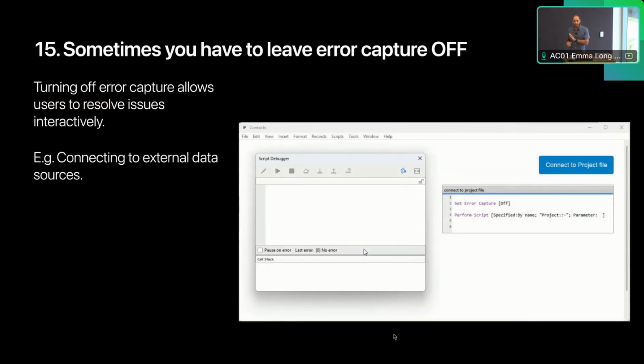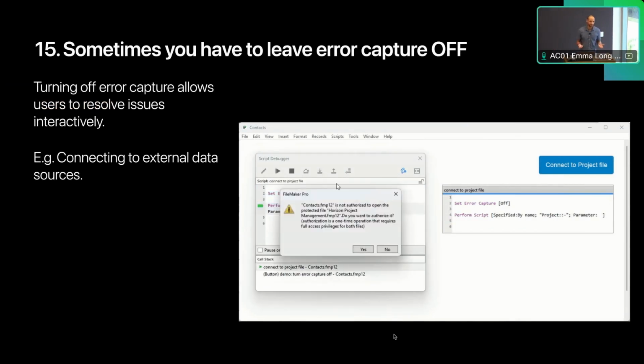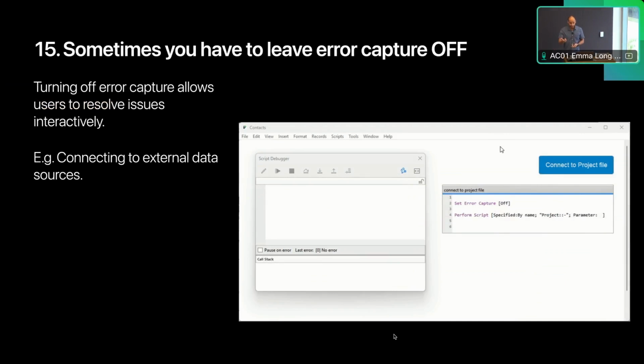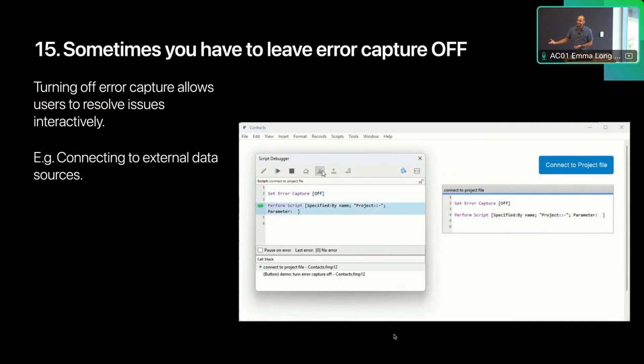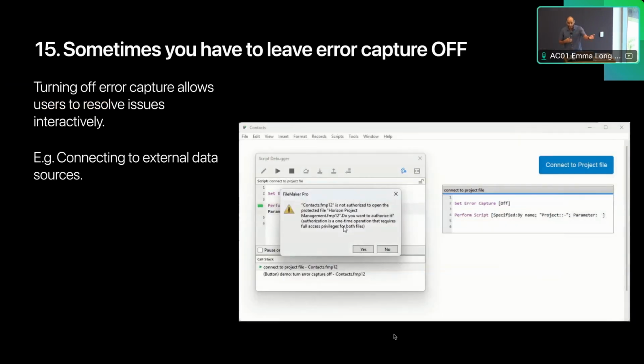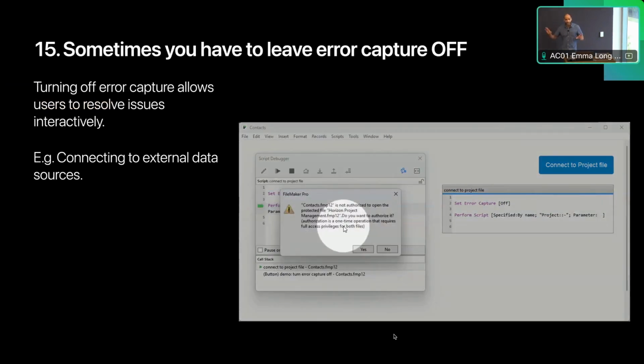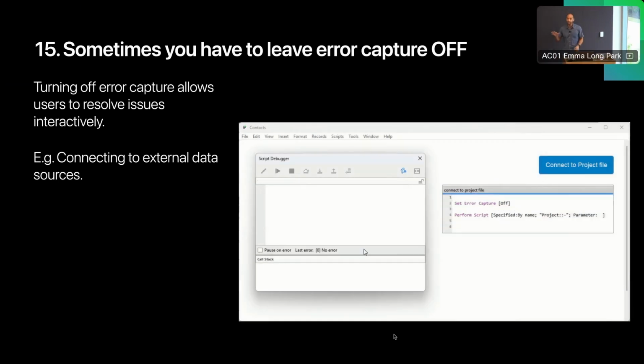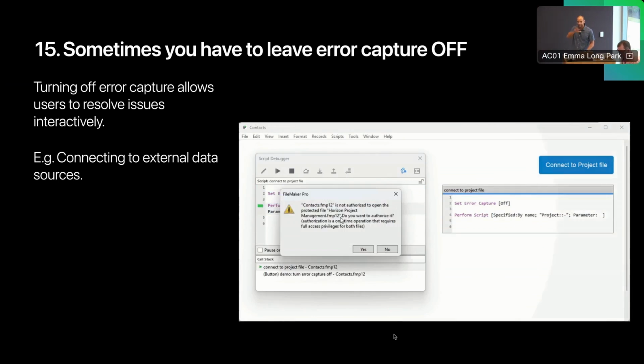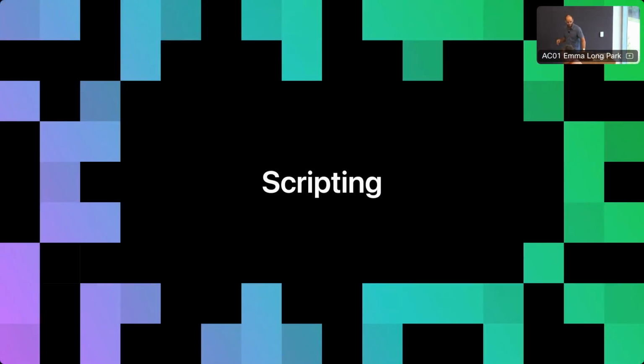But unfortunately, there are some times where if you do that, you will not understand why the customer can't seem to solve their problem, right? If you set error capture on, dialog boxes that will invite them to solve the problem, such as to sign into the file that you're trying to do or sign into the external data source, those dialog boxes will not show if error capture is on. So while it's a good idea generally to leave that on, there are some times where you don't want to do that. Is that making sense? Yeah? Okay. All right. Scripting.